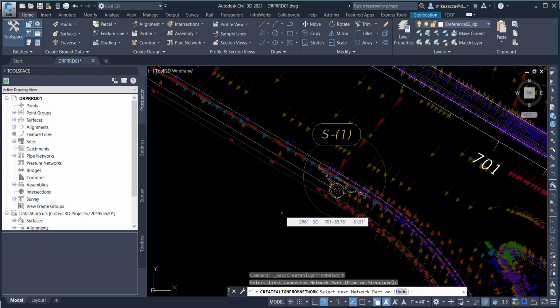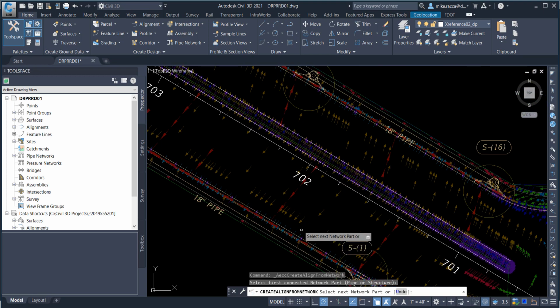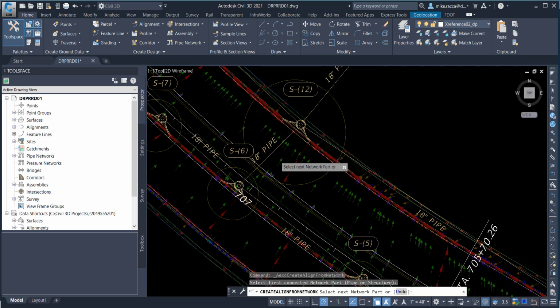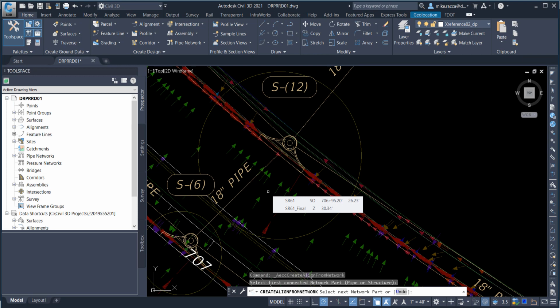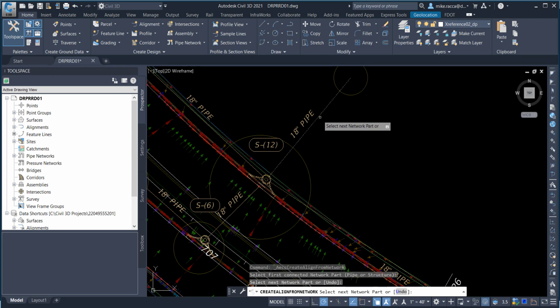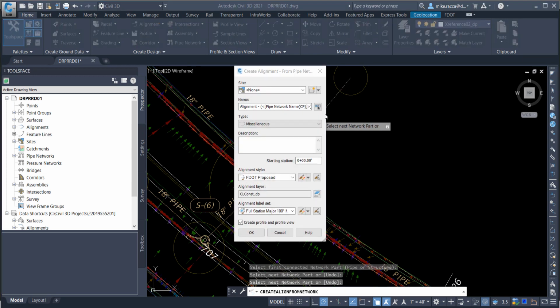Zoom and pan to the area of Structure S12. Select Pipe 6, the outgoing pipe, which we refer to as the outfall pipe, where the pipe empties into the proposed drainage pond. Then press Enter. Note structures S1, S2, S3, S4, S13, and S12 and the outfall pipe, pipe 6, form the alignment geometry because they are connected. From the Create Alignment from Pipe Network dialog box, set name to S1.